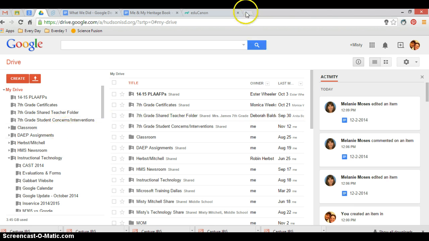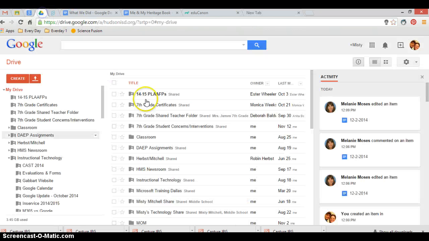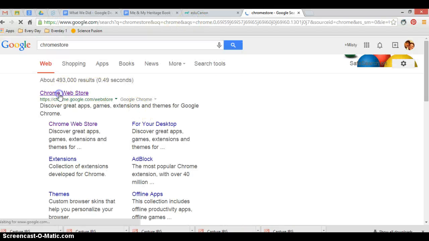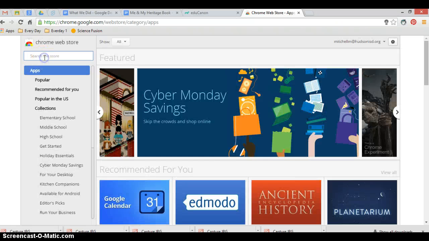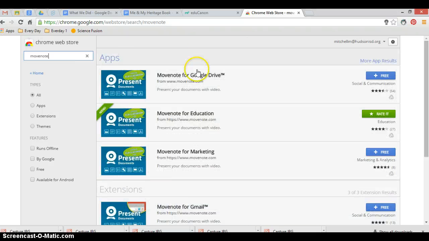You can do this a couple ways, but I'm going to show you the way to do it using your Chrome store. So open up a new tab. Obviously I was in my Google Drive, and I'm going to open up a new tab and go to Chrome store. And once I get to Chrome store, up in the search box, I'm going to type in Movenote and hit enter. And what's going to pop up is Movenote for Google Drive, Movenote for Education, Movenote for Marketing.